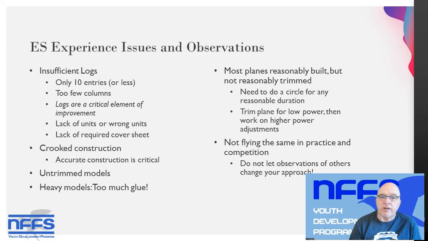Most of the planes we see are reasonably built, but they're not reasonably trimmed. I mentioned this earlier. You need to set up the plane to do a circle in about 60% of the size of the gym for any reasonable duration. If the plane goes straight, you're limited by the gym size to what duration you're going to get.